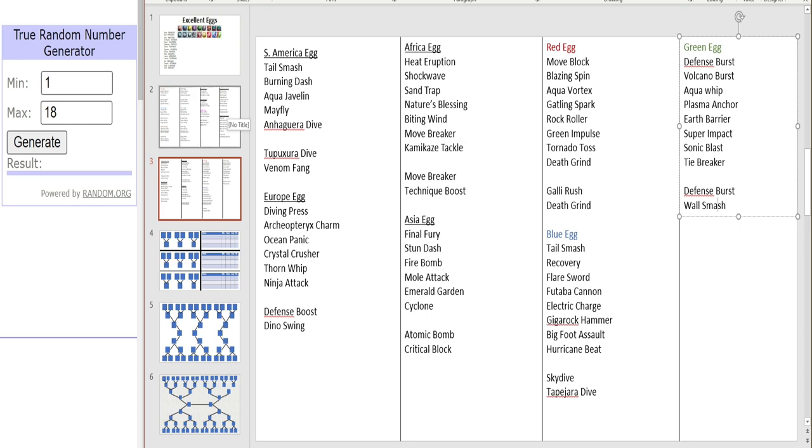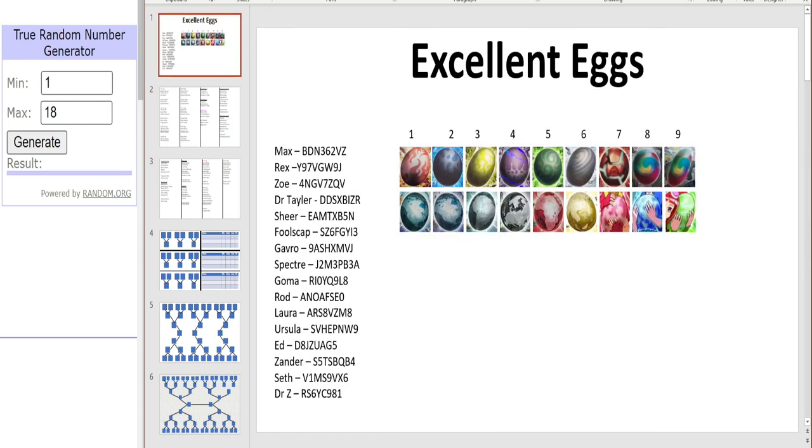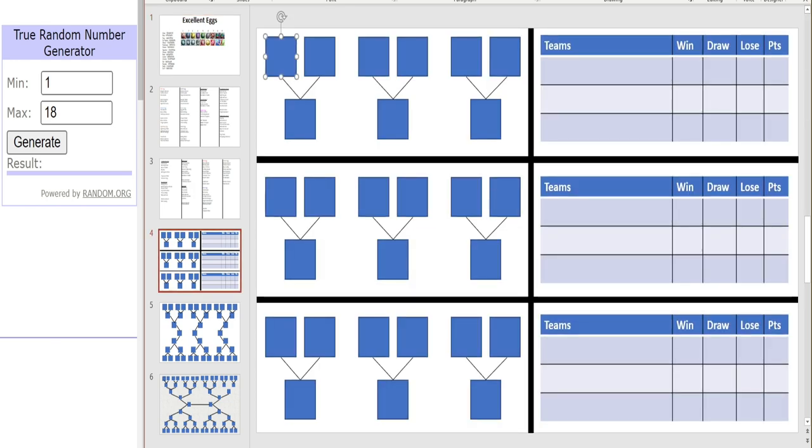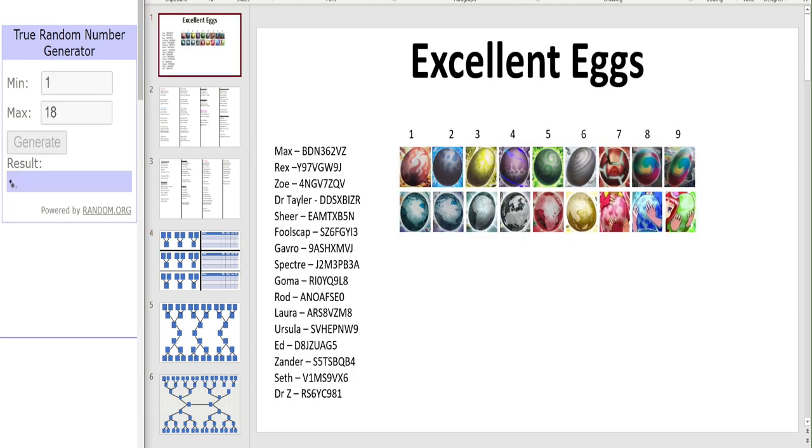So without further ado, let's group these puppies. All right, so placements will be randomly generated like normal. We have 1 to 9 on the top row, and then 10 to 18 on the bottom. So right, without further ado, let's get started. And we will start with this top bracket, going from left to right. Right, let's see who's up first.